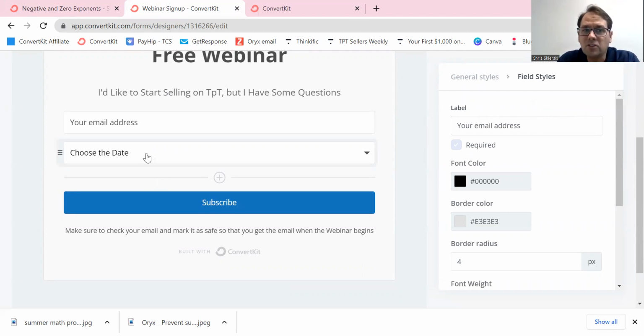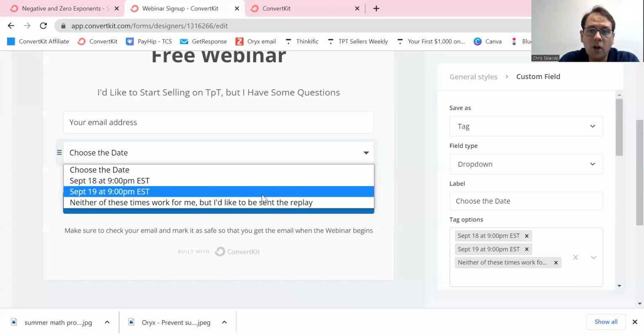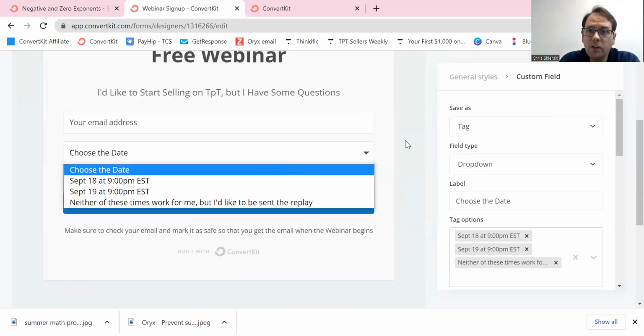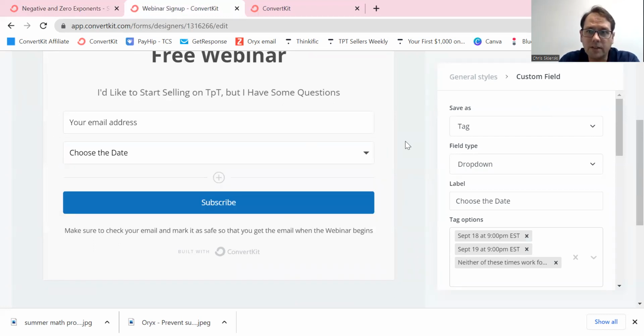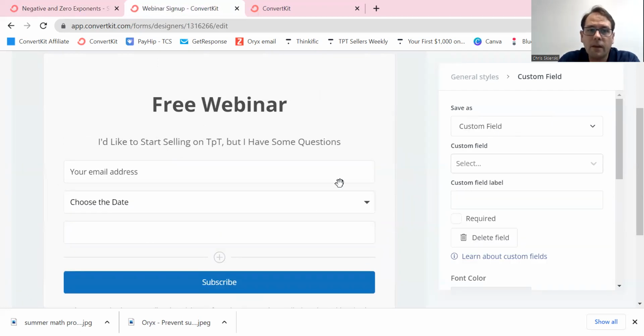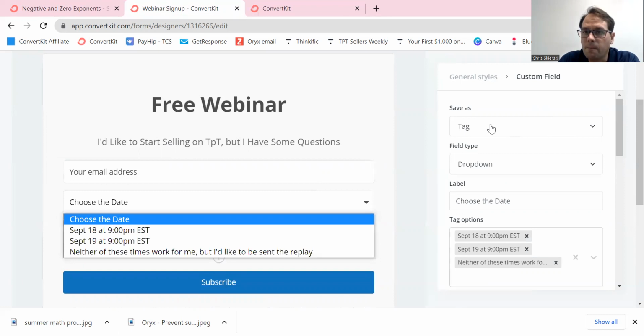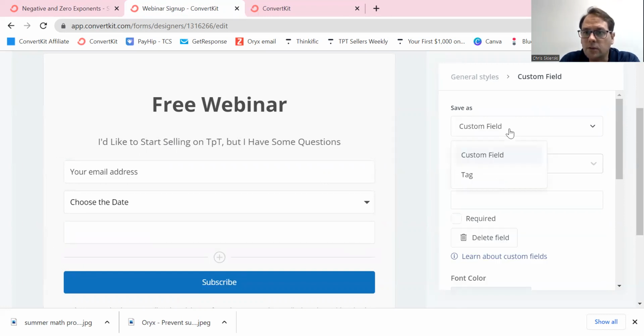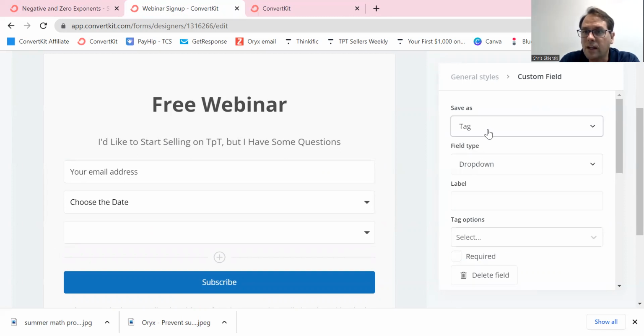Anyhow, then it says choose the date. So I did the webinar on multiple days and they could click on the drop down menu. Now you might be asking, well, how can I do that? So what I did was I added a line, and then under what happens when they pick on it, it is to save them as. So they're getting a tag.